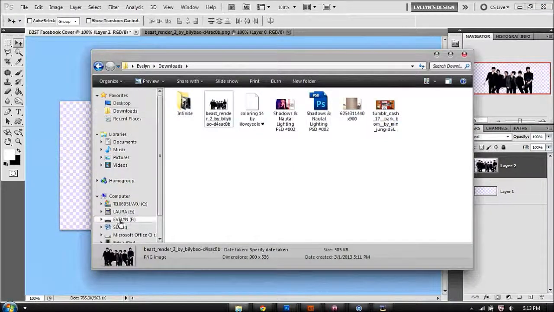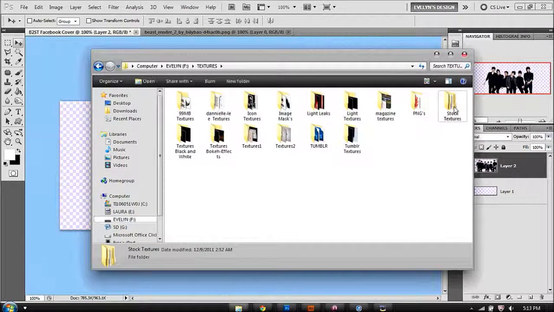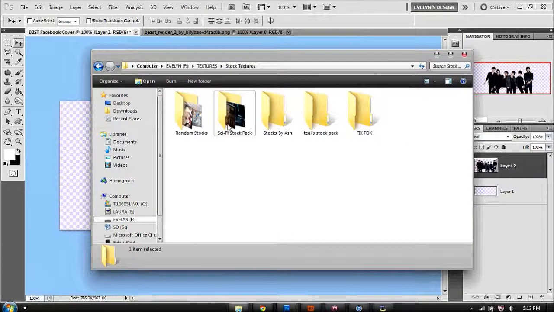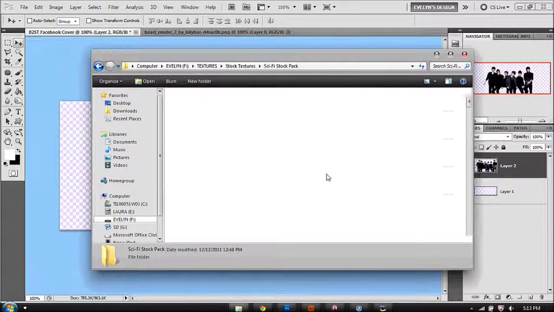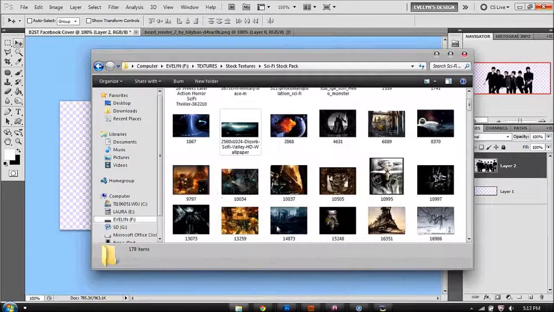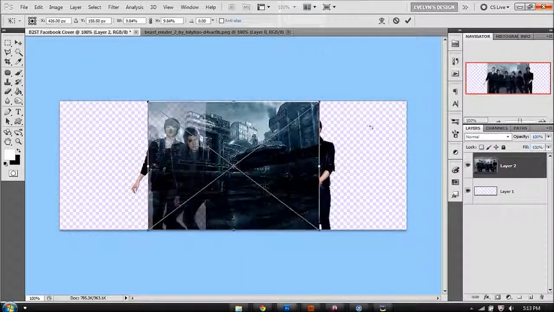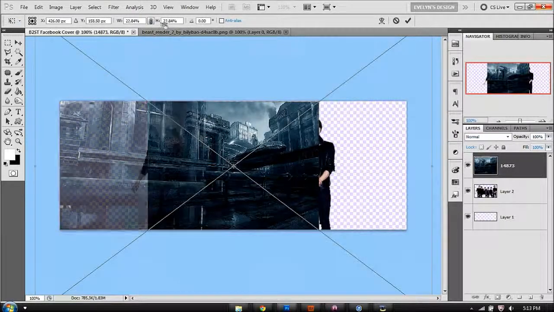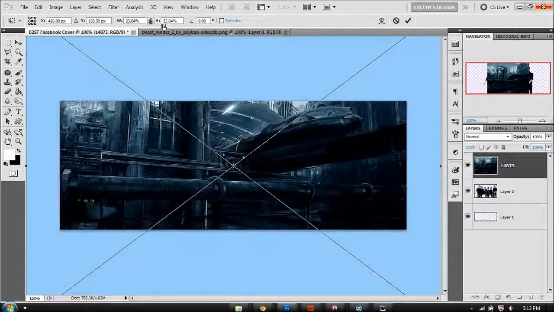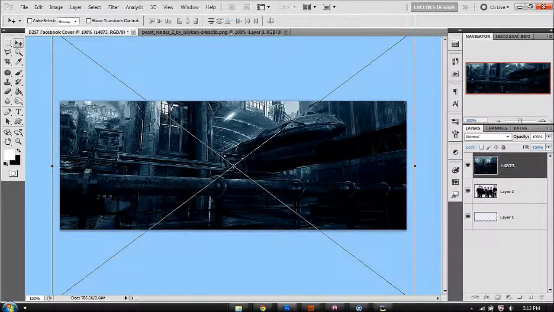So I'm going to go ahead and grab a texture. I'm going to use a stock texture. I'm going for sci-fi look. So I'm going to do my sci-fi textures here. So I'm going to use this one here. I'm going to click and drag it onto the image so that it opens like so, and we're going to resize it to a nice size just so that it covers mostly the edges. So you have something like this.